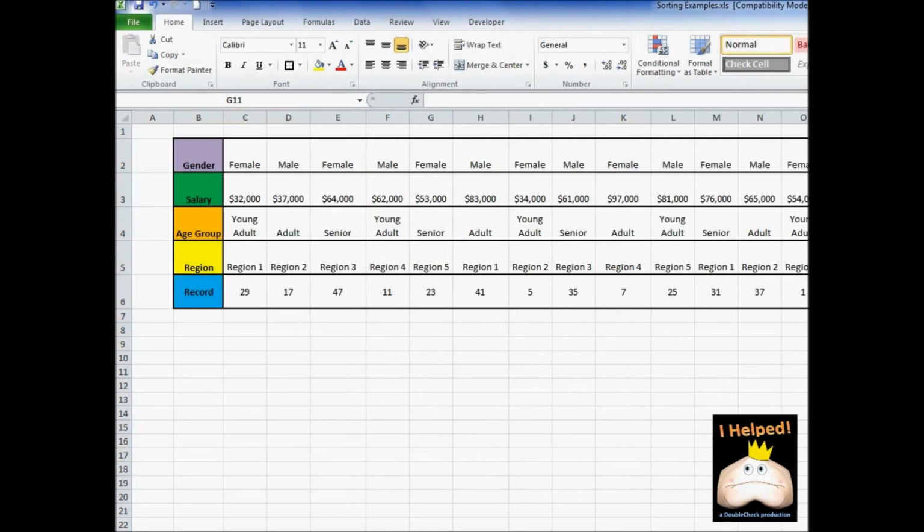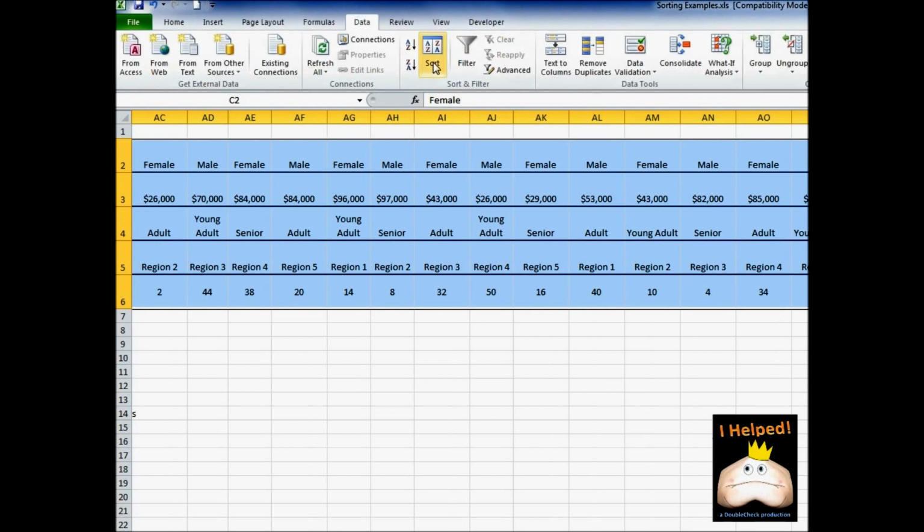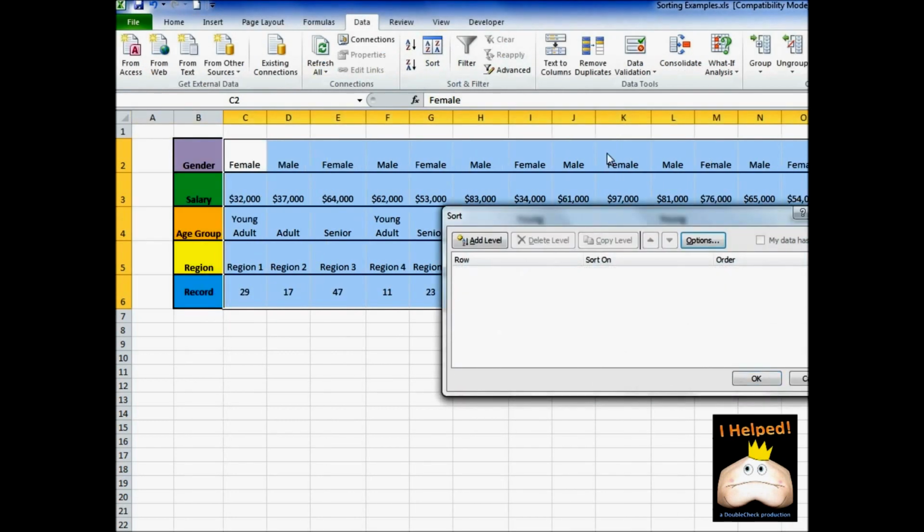Okay, so now I have the same data, only it's presented to us horizontally. Our categories are listed horizontally. And we want to do the same thing. We want to sort these by gender, age group, region, and salary. So what I'm going to do is only select the actual data I want sorted. There we go. I'm going to go here, Data, and we're going to go to Sort. And now we're going to go ahead and get rid of those rows.